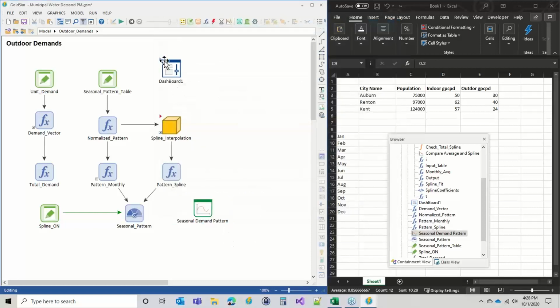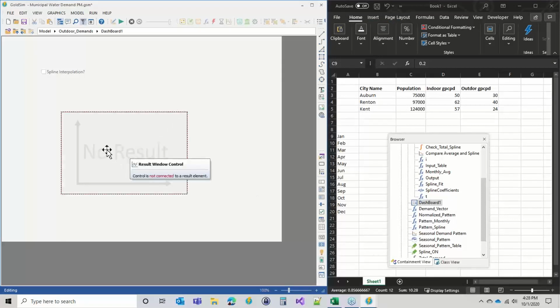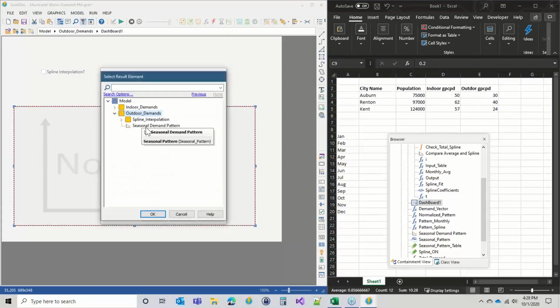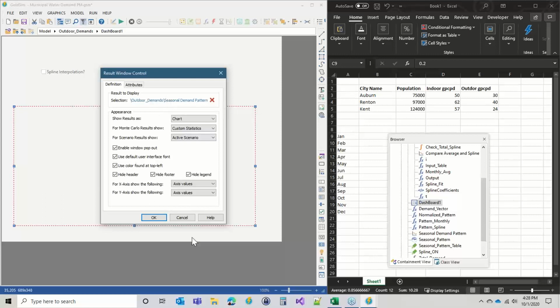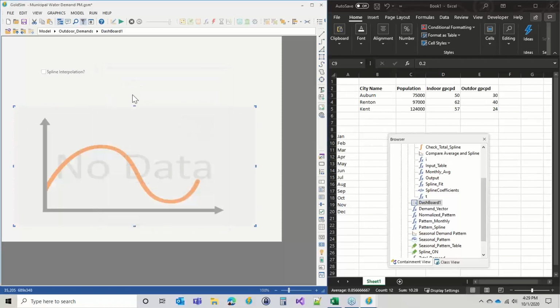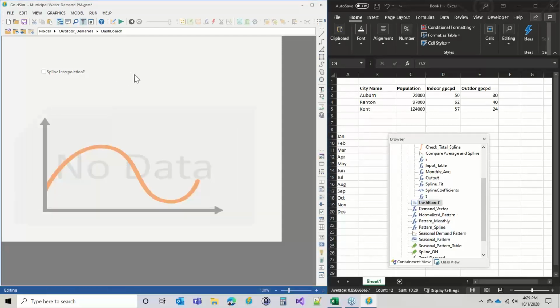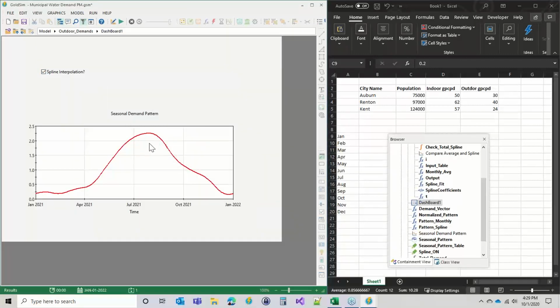That's fine. Okay, so now what I can do is go into my dashboard and add a result chart that links to that table. So I link to the chart, and I'm going to show the header. Well, let's see, the y-axis does not need a title; it just needs values. That's probably good. So now when I run it, you see we're using the monthly values, and then we can check the box. Try it again, and it shows the spline interpolation.